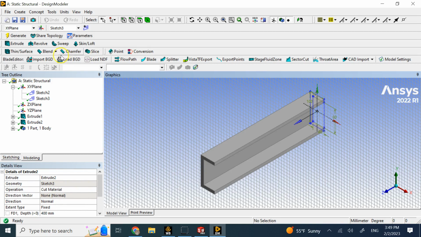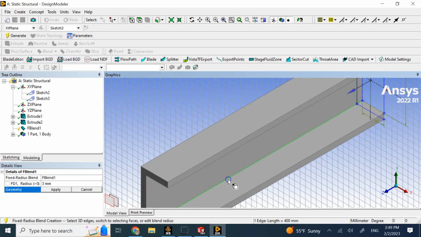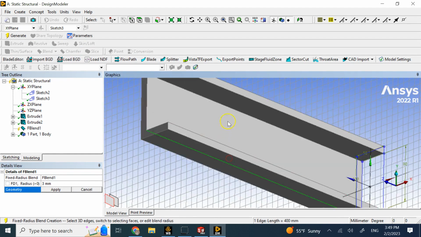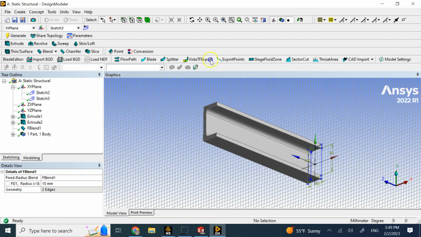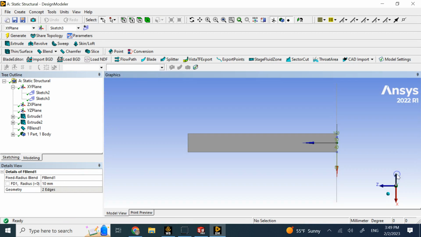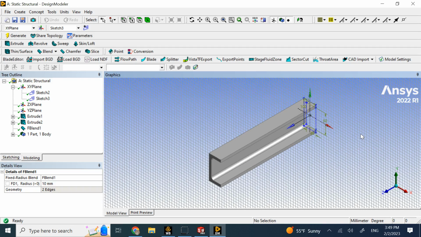And I also want to apply some fillets to these internal edges to avoid stress concentration. So I go to fixed radius fillet under blend, and then I choose this edge, rotate it, hold down and select this edge. Make this 10 mils, and then I apply and generate, and there we go. Right, so now if you look, you have your fillets and your object is ready to go.